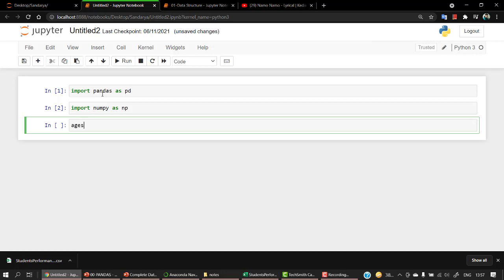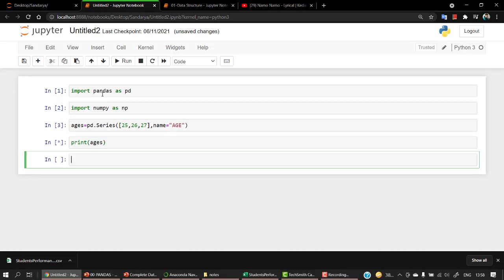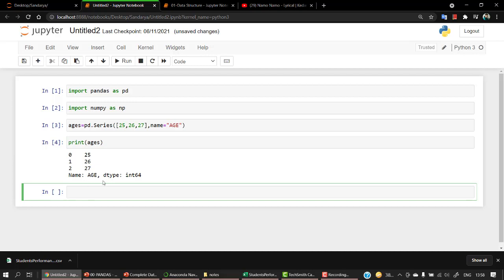Suppose I'm taking ages here. So ages equals pd dot Series, and then we have to create that particular series. Suppose I'm creating 25, 26, 27, and for which purpose we created it, that is age. So name equals to age. So our series is created. Now we want to see the series, so we have to print it, right? So print ages. You can observe that it's printed, with the name age and dtype. So this is what your series looks like, 25, 26, 27.